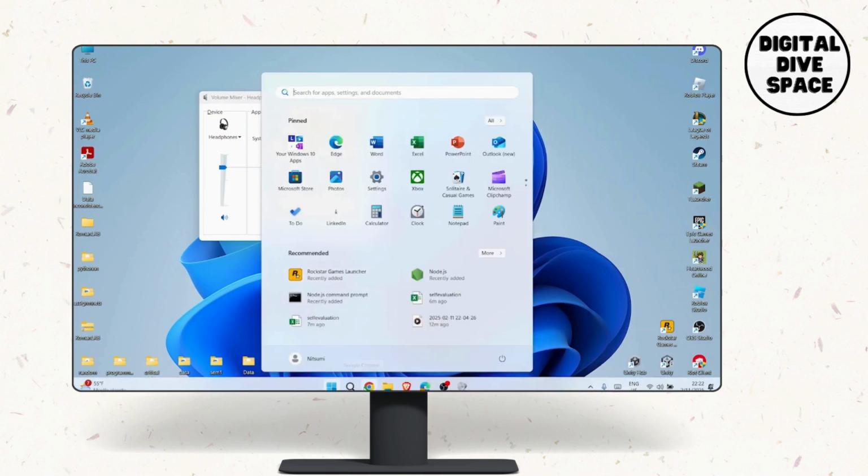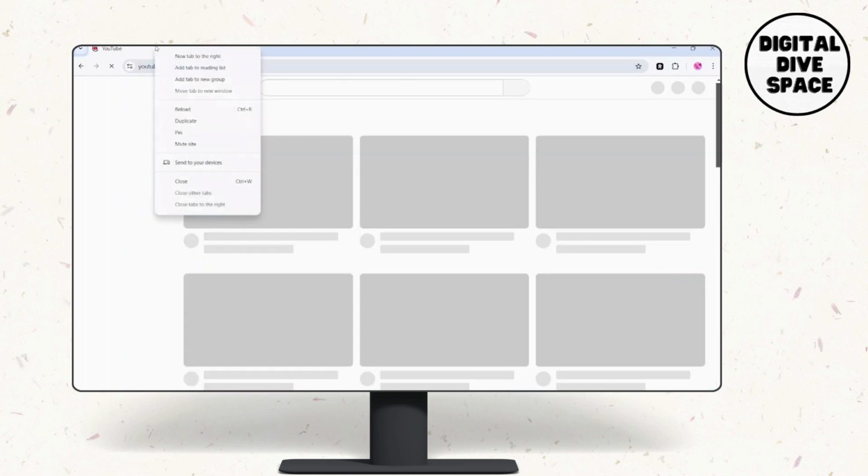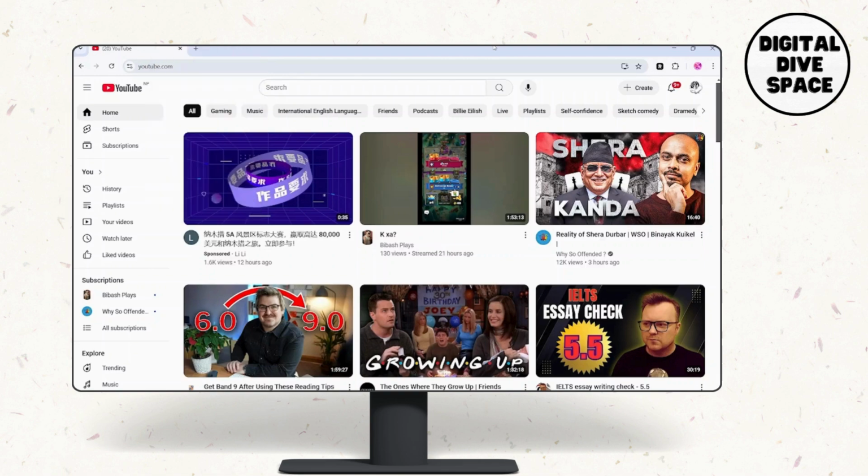Now, the last fix is to make sure that your browser is not mute. Go to your browser. Here, go to youtube.com and make sure that you don't have your tab muted. So if there is an option called unmute site, then just unmute it and you'll be able to hear the YouTube contents. And that's it.